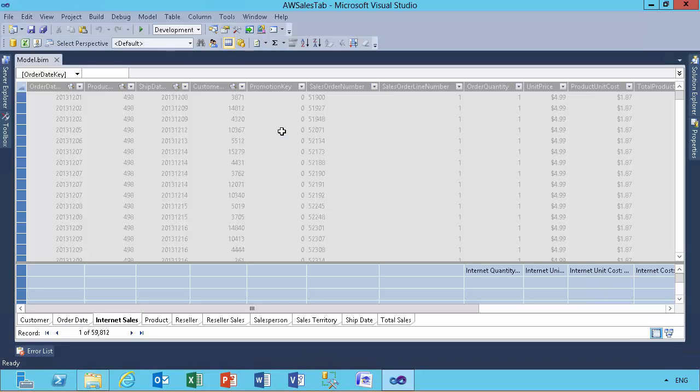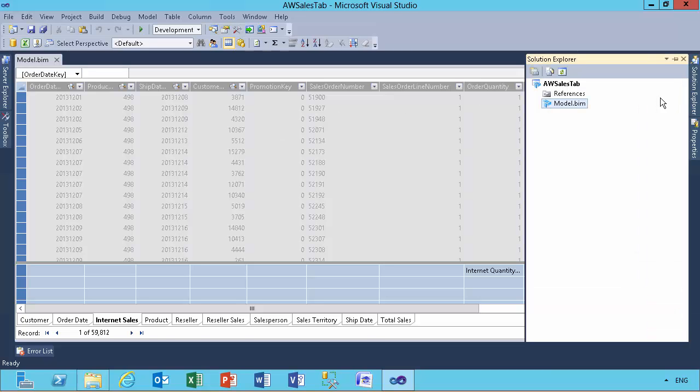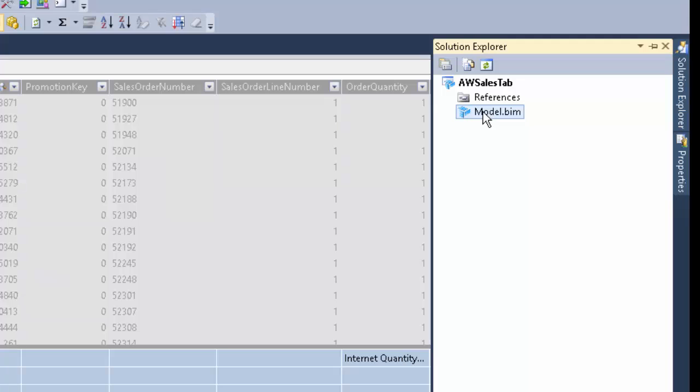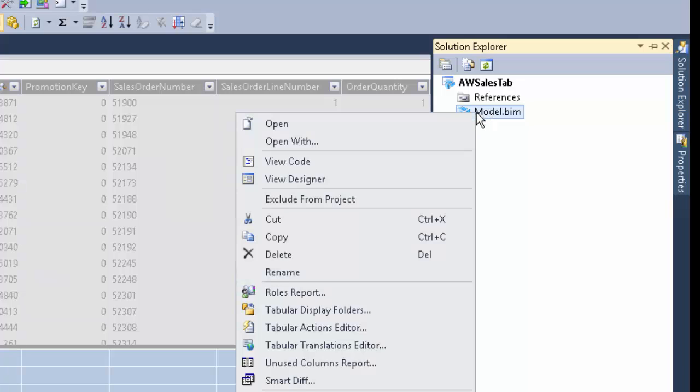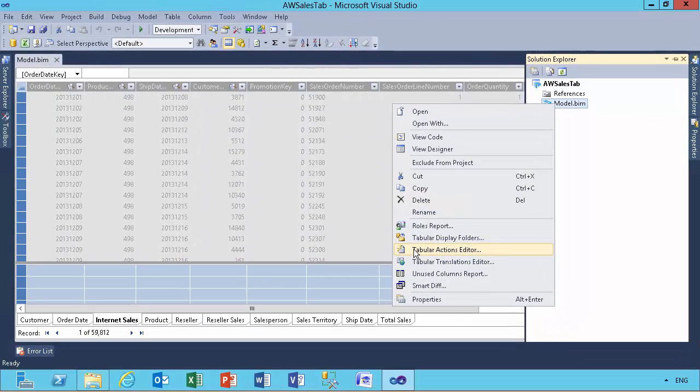One of the features that BIDS Helper brings for tabular models is a tabular actions editor. If I go to my Solution Explorer and right click my model file, I have a new menu option, which is a tabular actions editor that I can create new tabular actions with. Before I use the editor to create a new tabular action, let's see what the default drill through behavior is currently with my model.